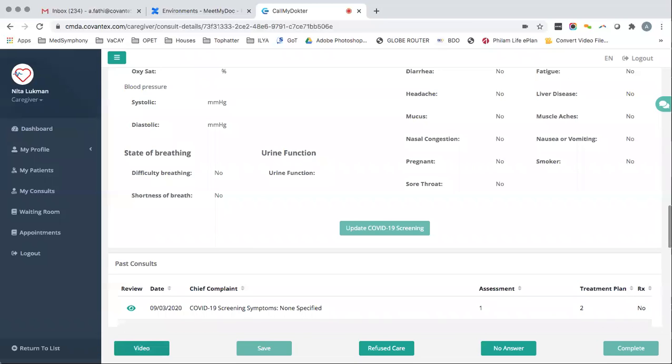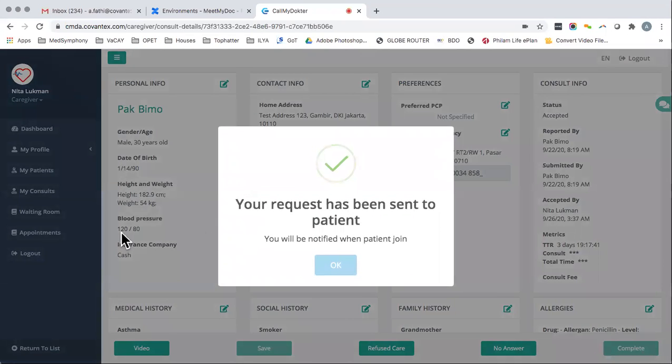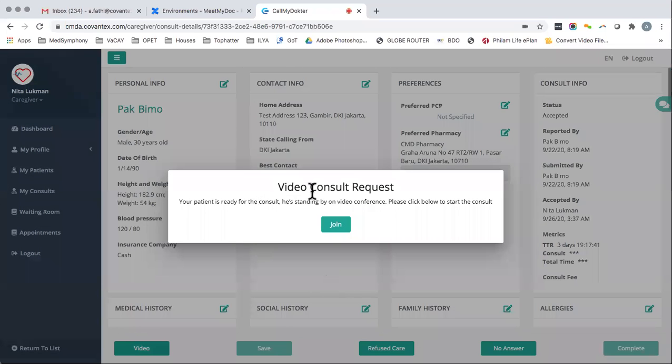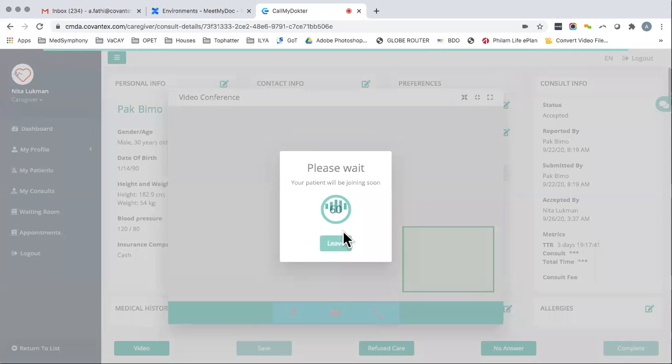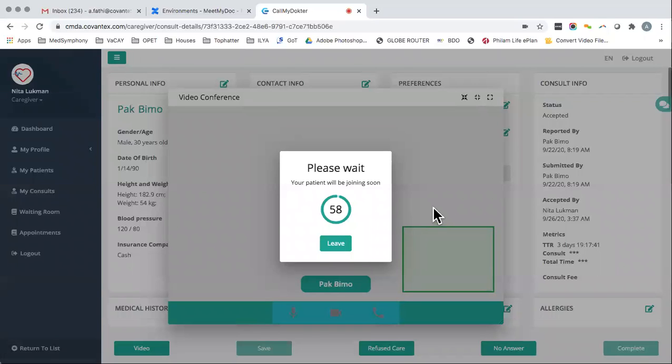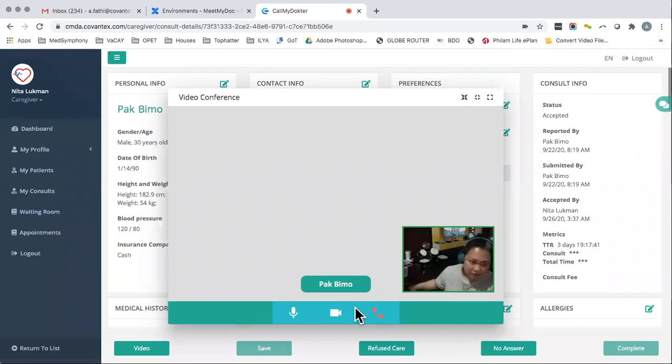One second, and let me just make sure that the patient is logged in. There we go, video. So once you do this, the patient should receive a video consult request, and the patient, when available, will just click join. Upon clicking join, you would see a notification telling you that the patient is ready for the consult, and you'd also just need to join that video consult. It should just take a few minutes.